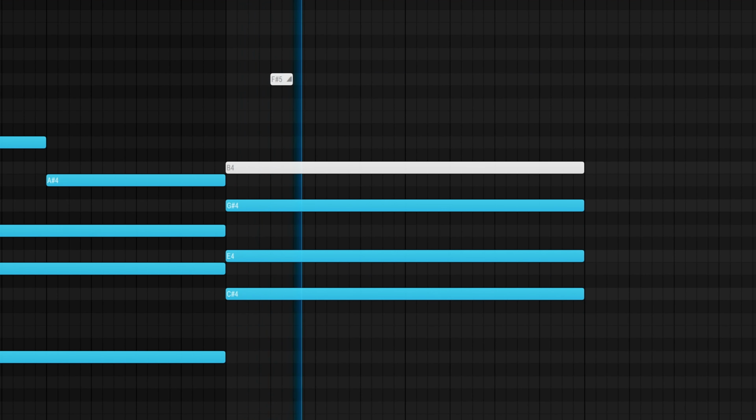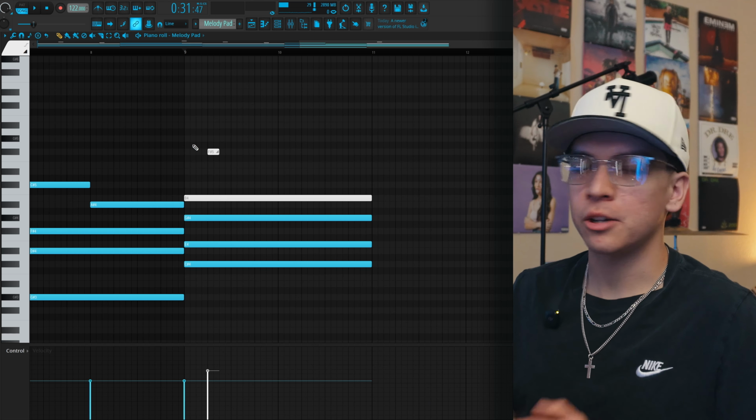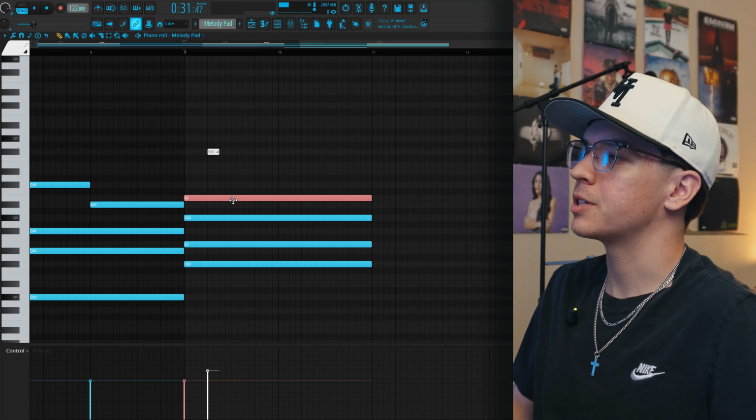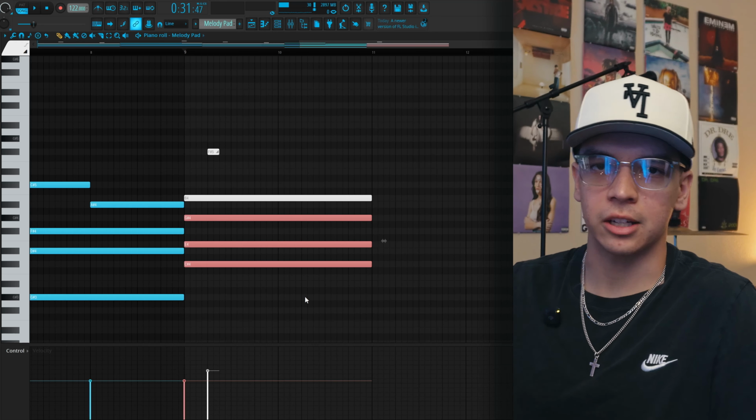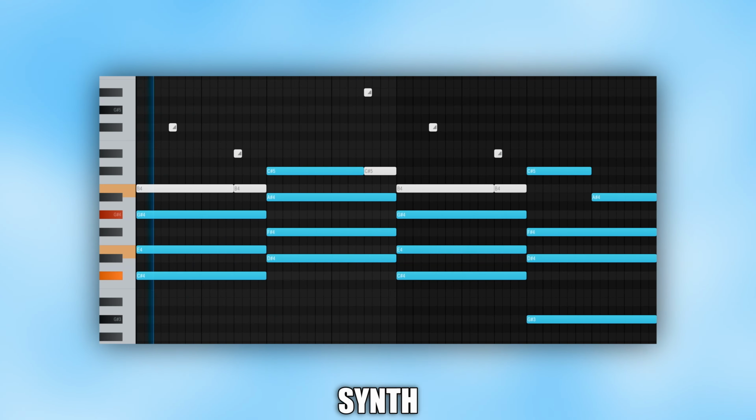Doesn't sound bad, but listen to when I change the color of the top note and the slide note. You can hear that it only slides this note like I was saying, and then the rest of the chord keeps playing underneath it. So now that you know how that works, this is the pattern that I came up with.